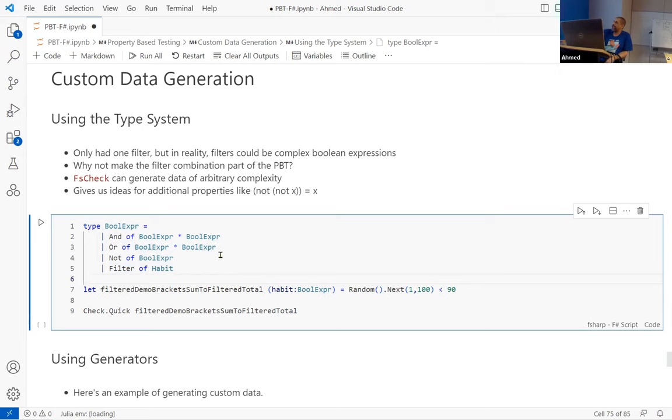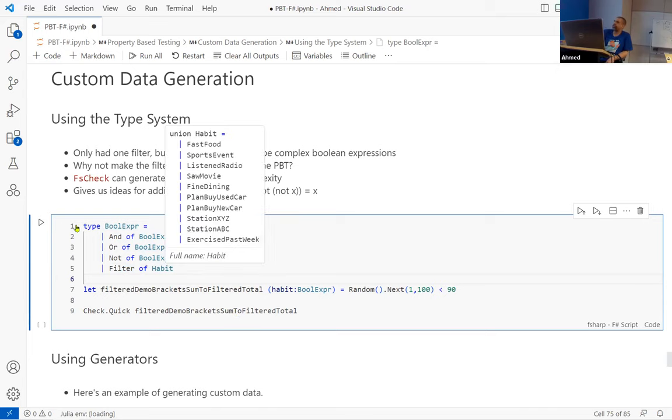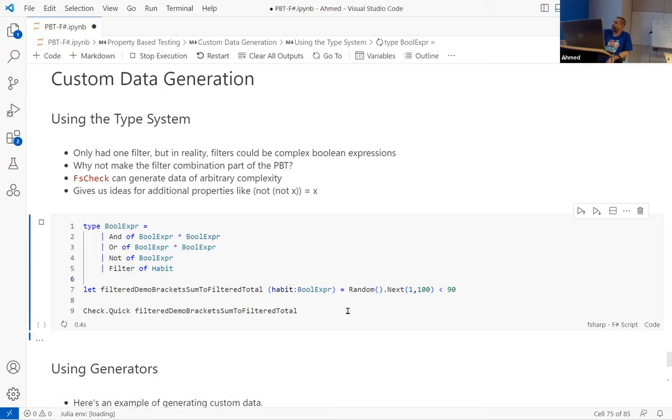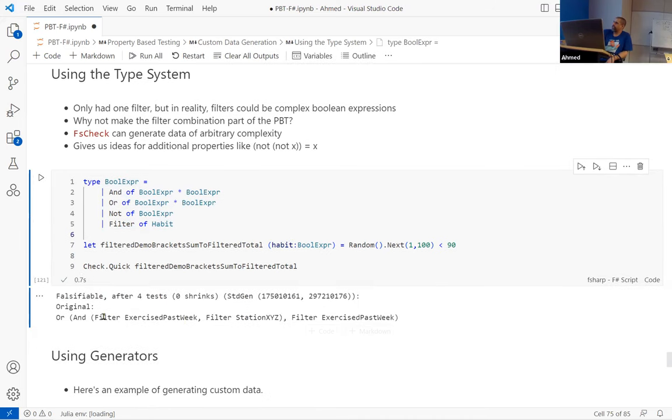Or rather our targets. And then of course, now that we have this, and because it's a type, QuickCheck can generate random Boolean expression languages for us. So if I were to run this, we can see it generated this random expression. If I OR the filter of exercise past week with exercise past week, then this basically should pass.